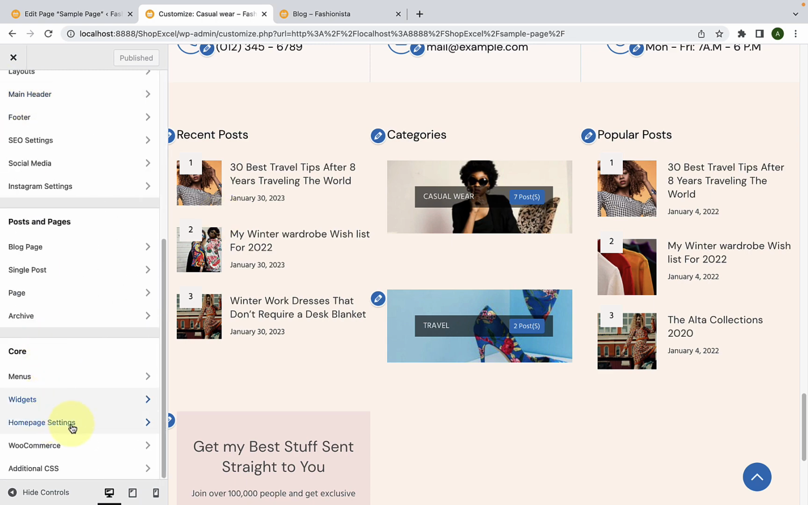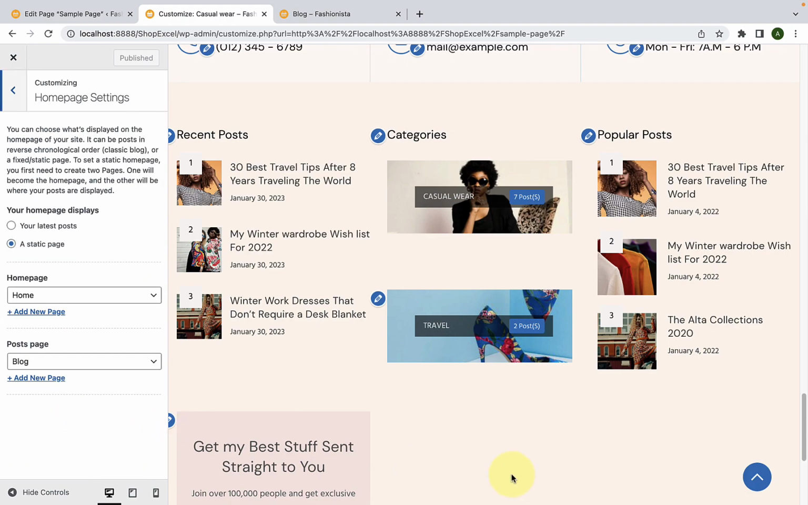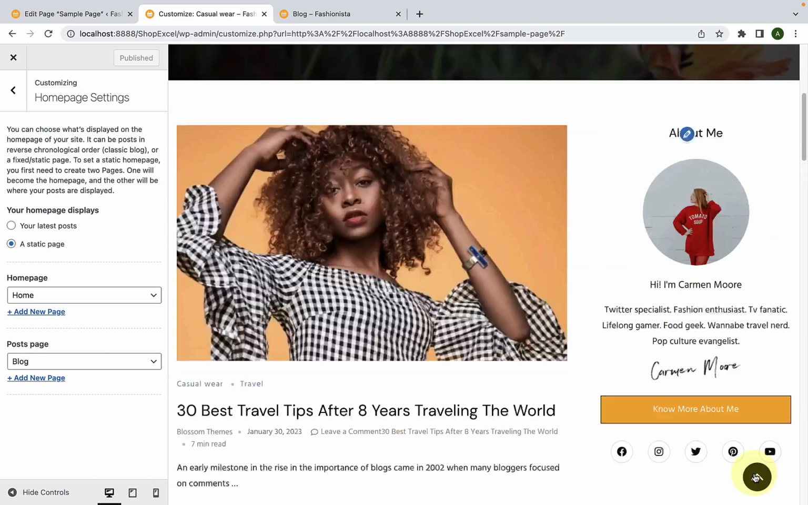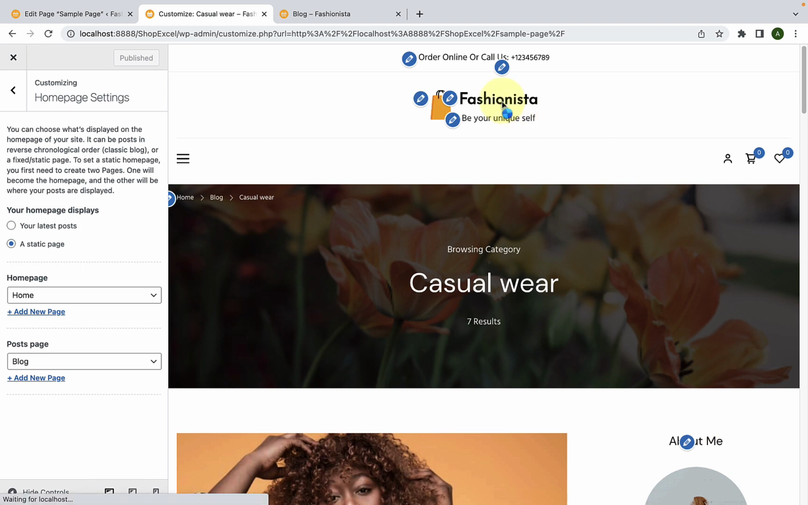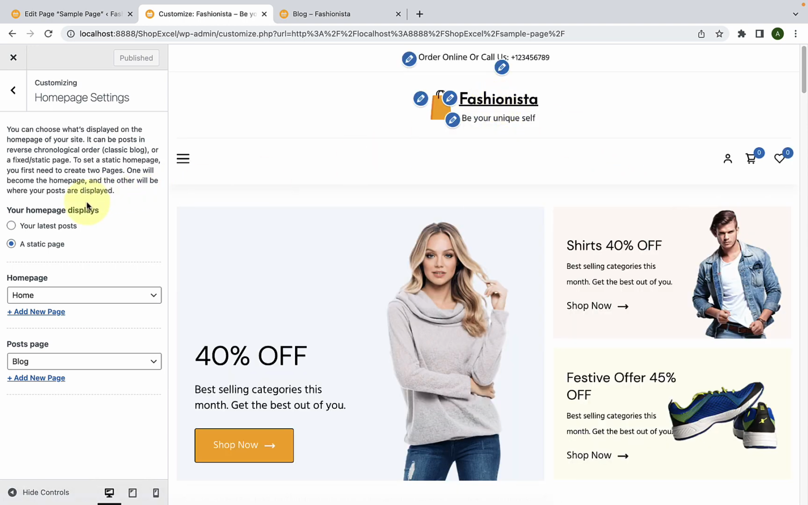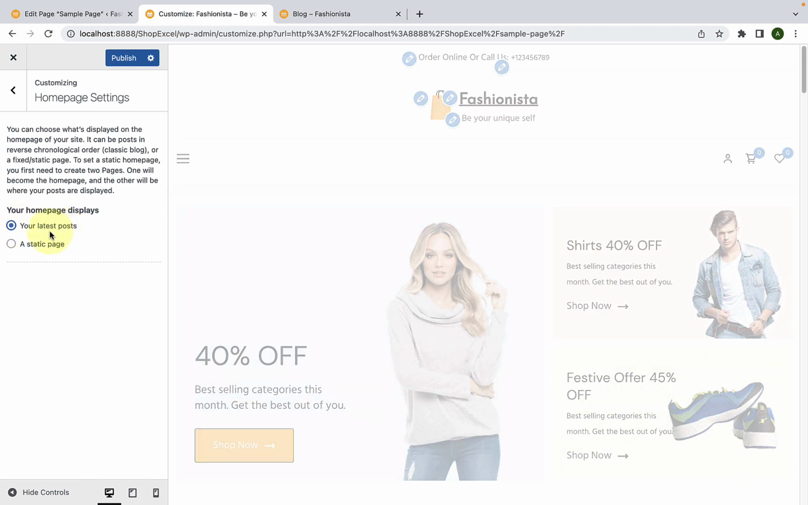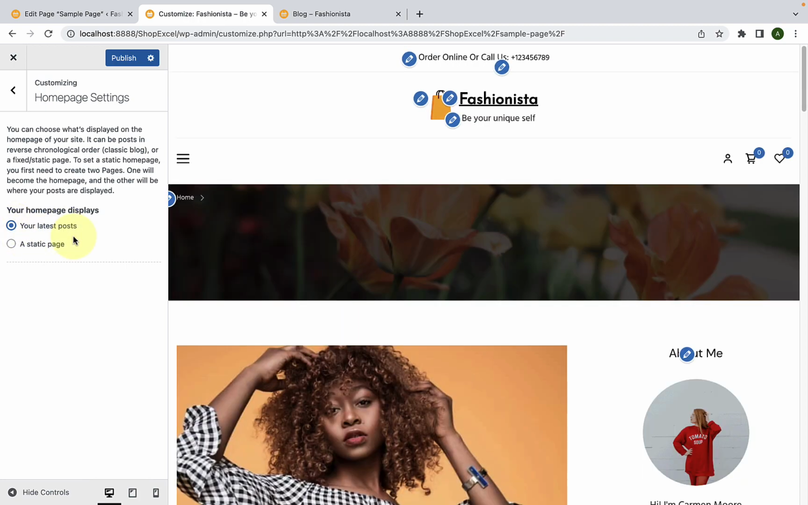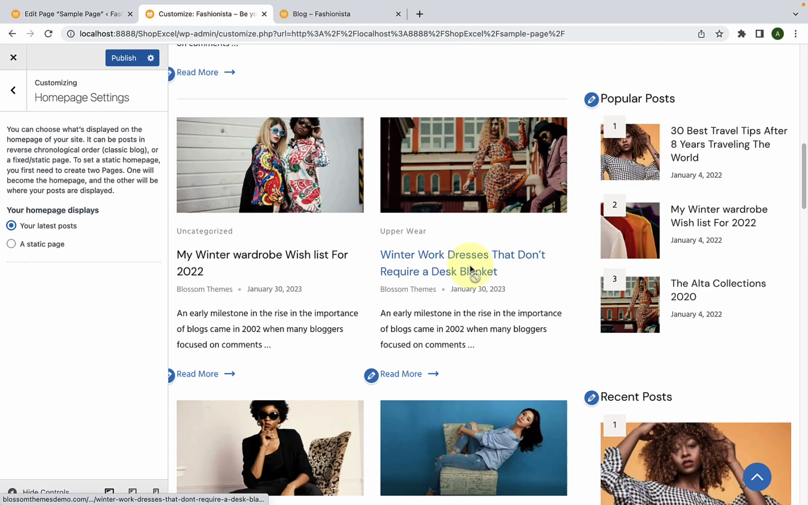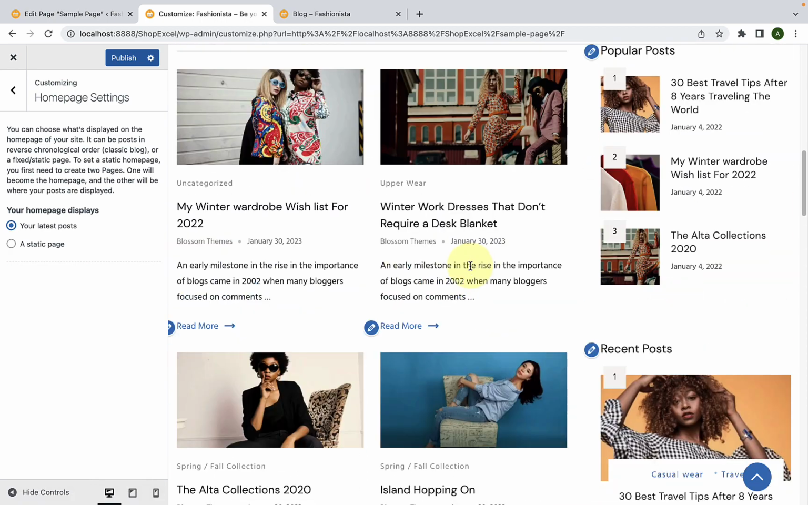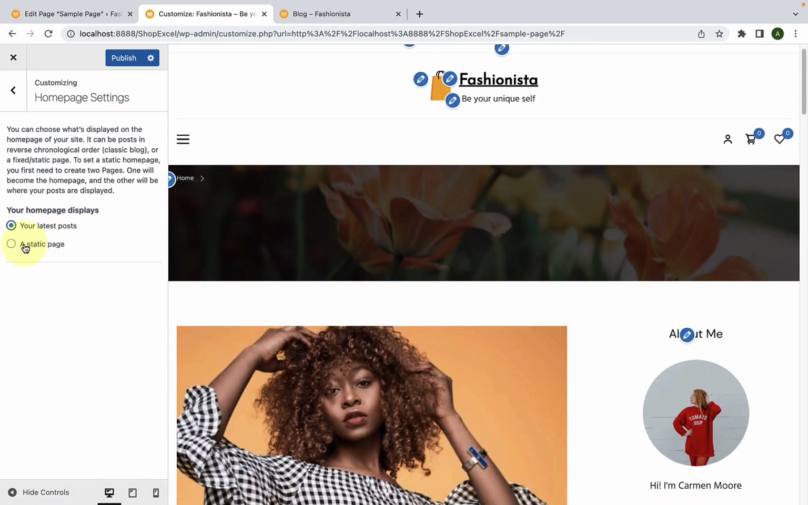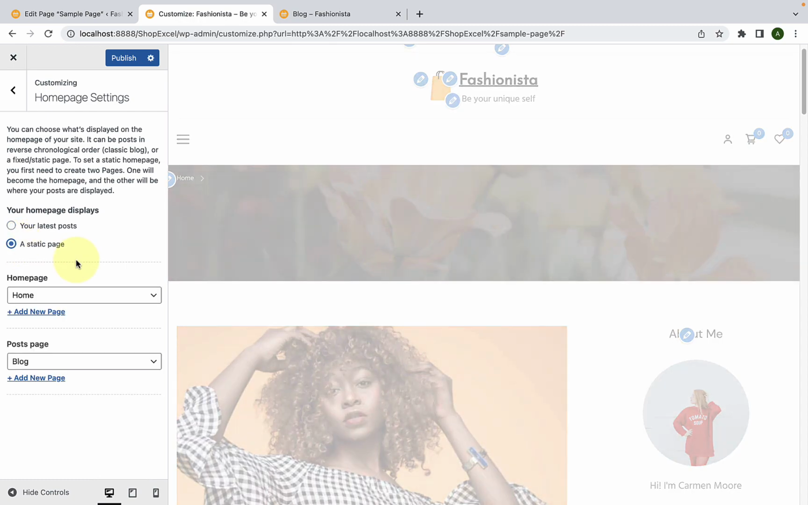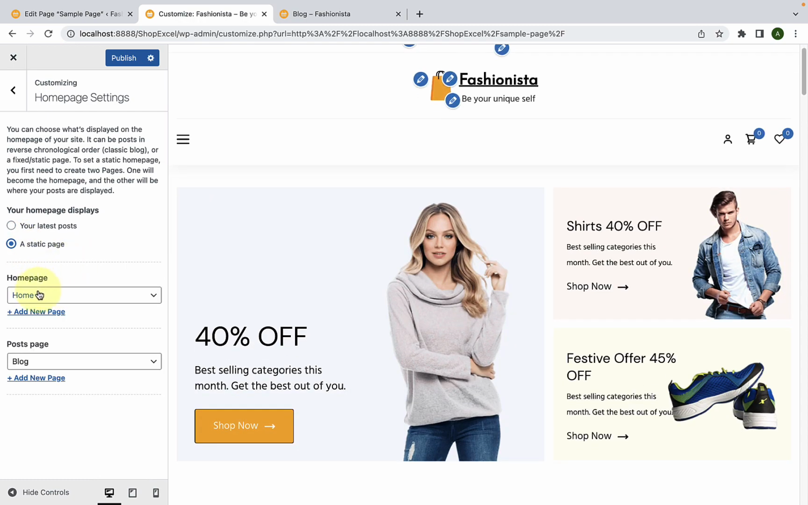Next is the homepage settings. Let's go to the top and let's go back to our homepage for that. You can either select your homepage display as your latest post or a static page. When you select latest post as your homepage display, then all of your blog posts will be displayed on your homepage. When you select a static page, you can select a different homepage and a separate blog page.